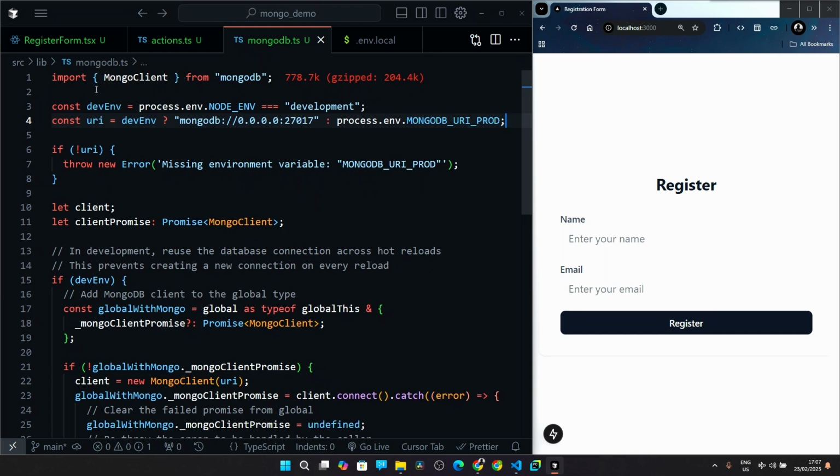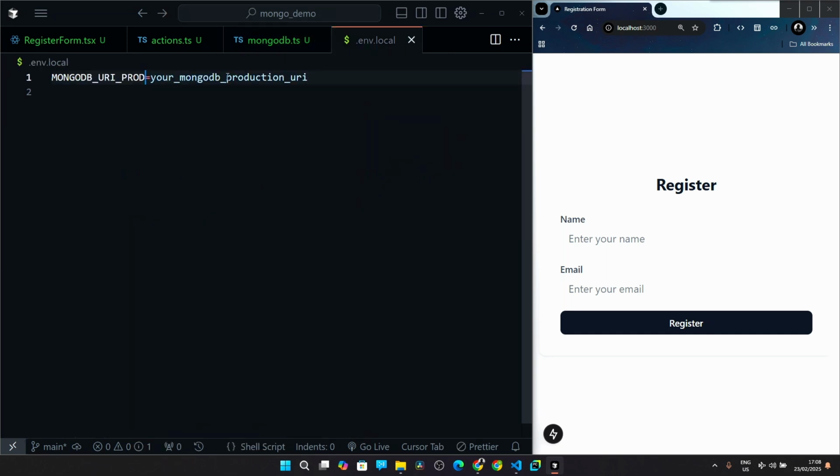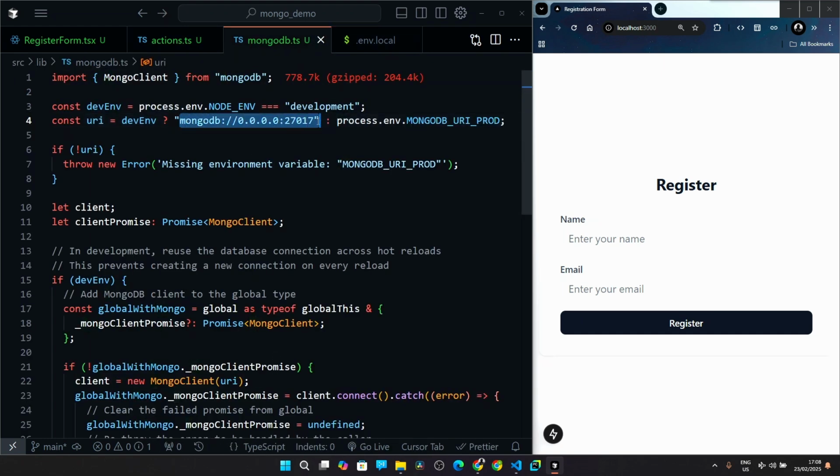The way I set it up, whenever I'm in the development environment, whenever I'm coding, the local database will be used. This is the URL for the local database. And if I deploy the application on a server, this other URL will be used. This URL is going to be the URL for your remote database, the one that you are hosting on MongoDB Atlas. So in development, the local database will be used, this is the URL, and in production, the remote URL will be used.